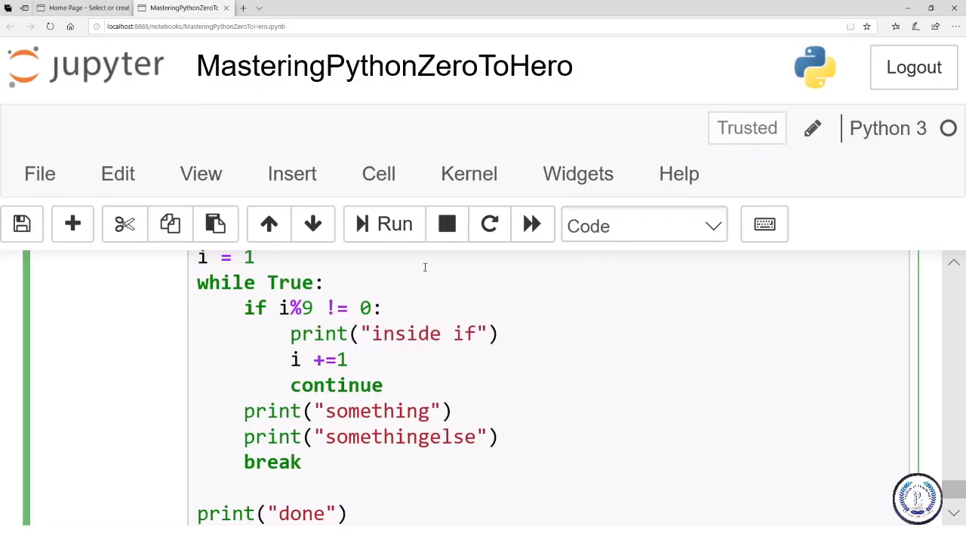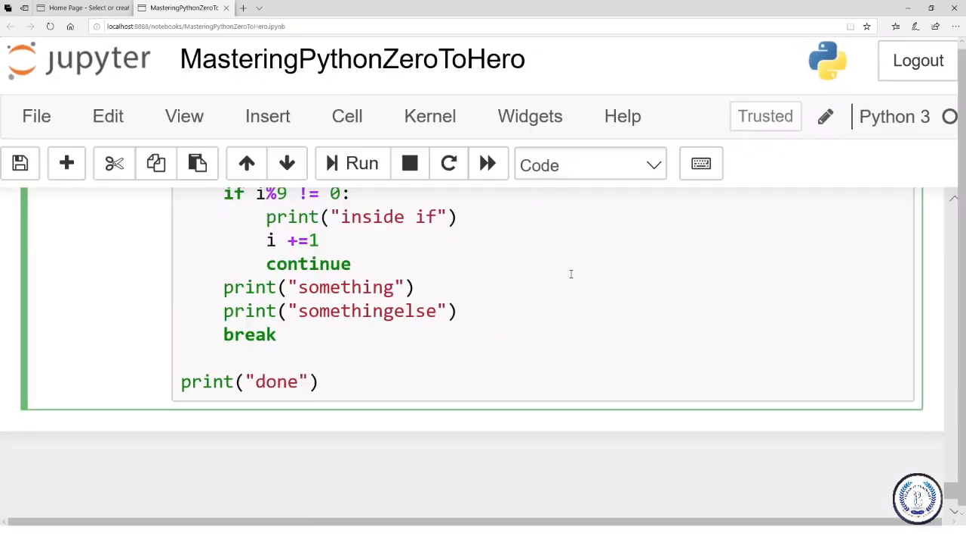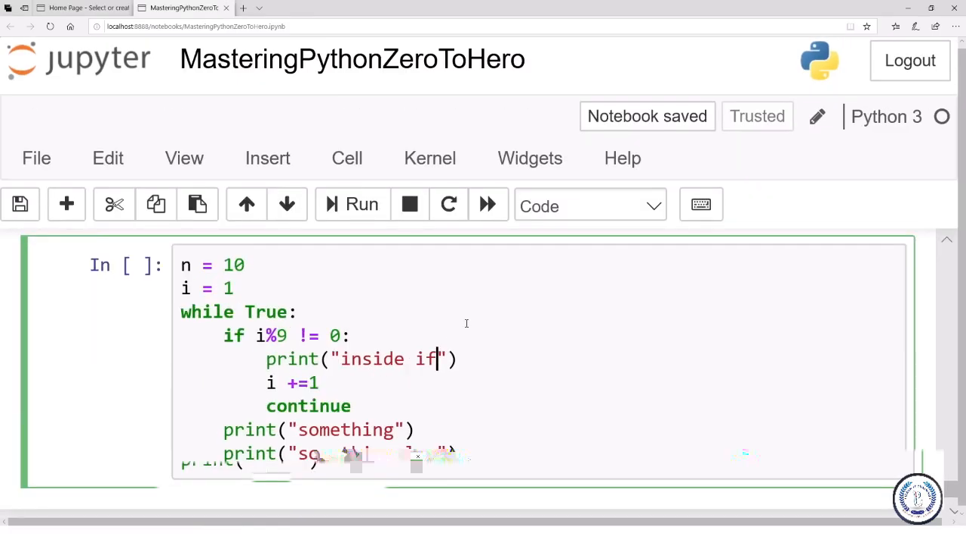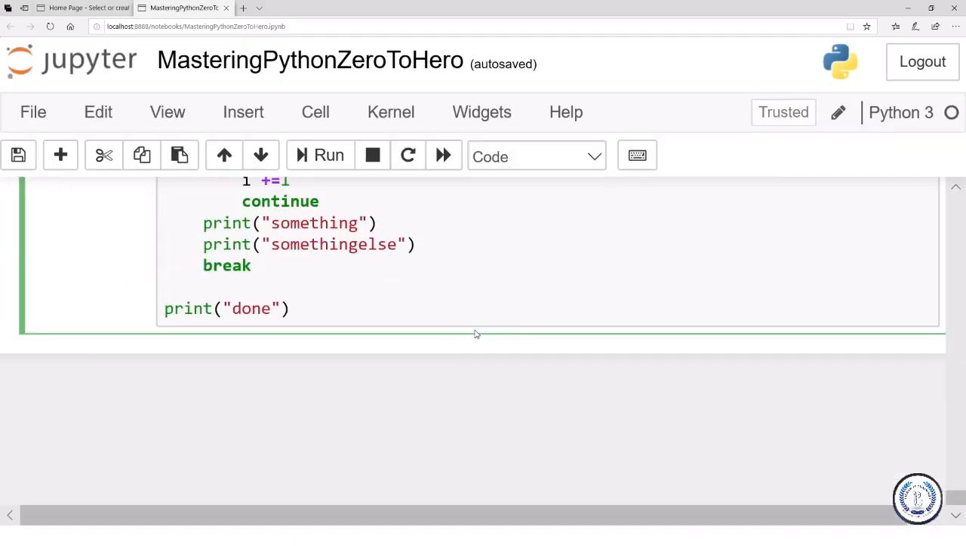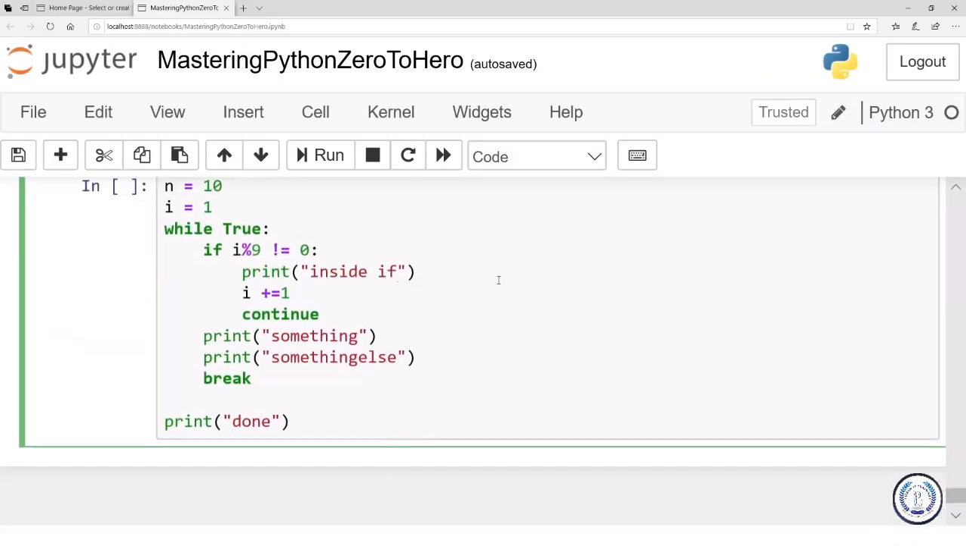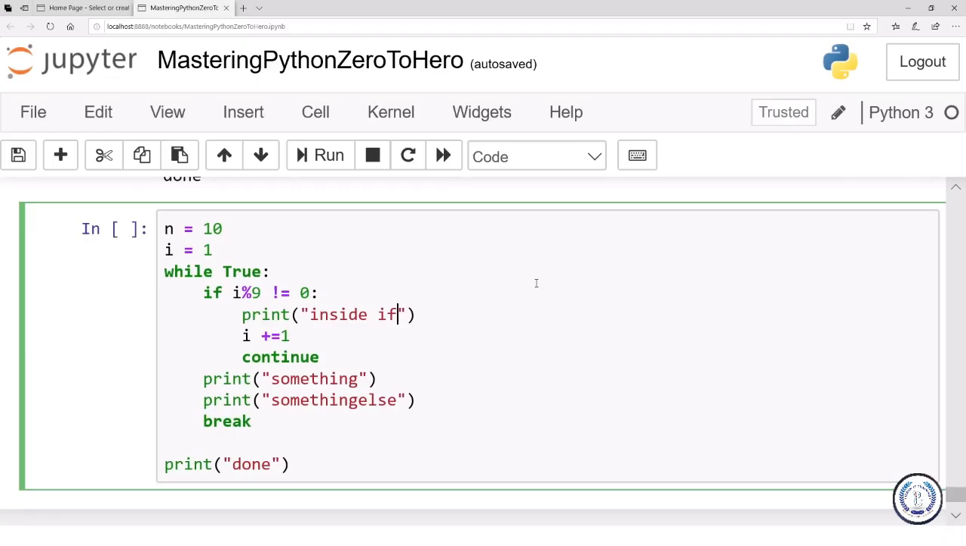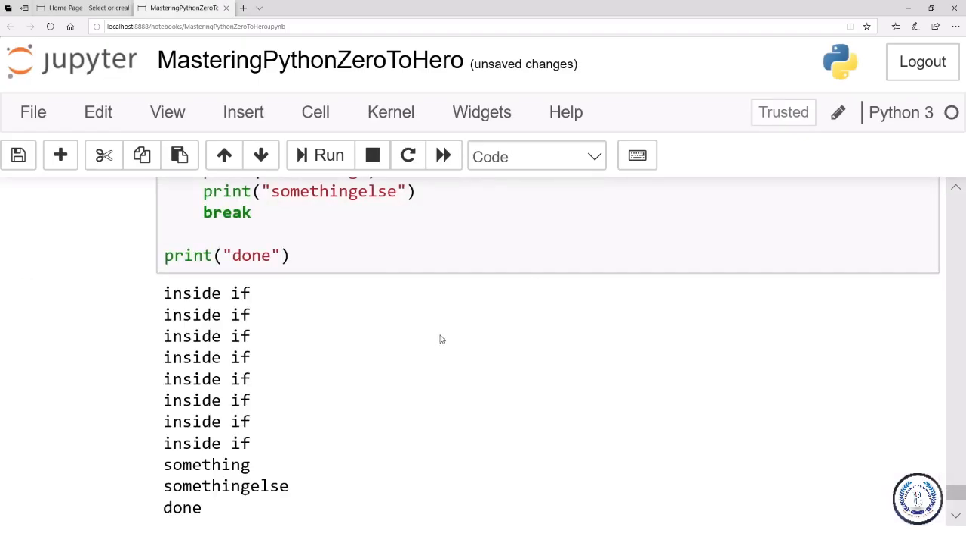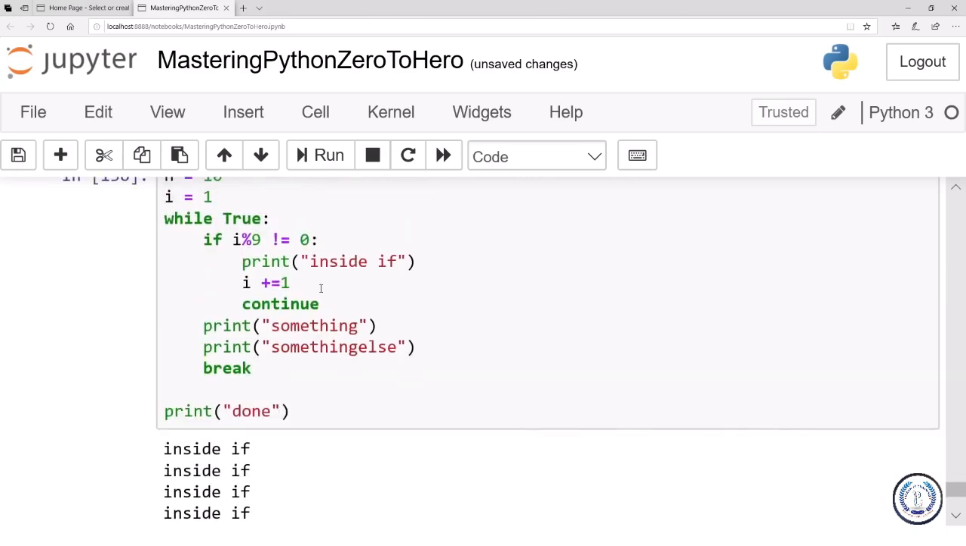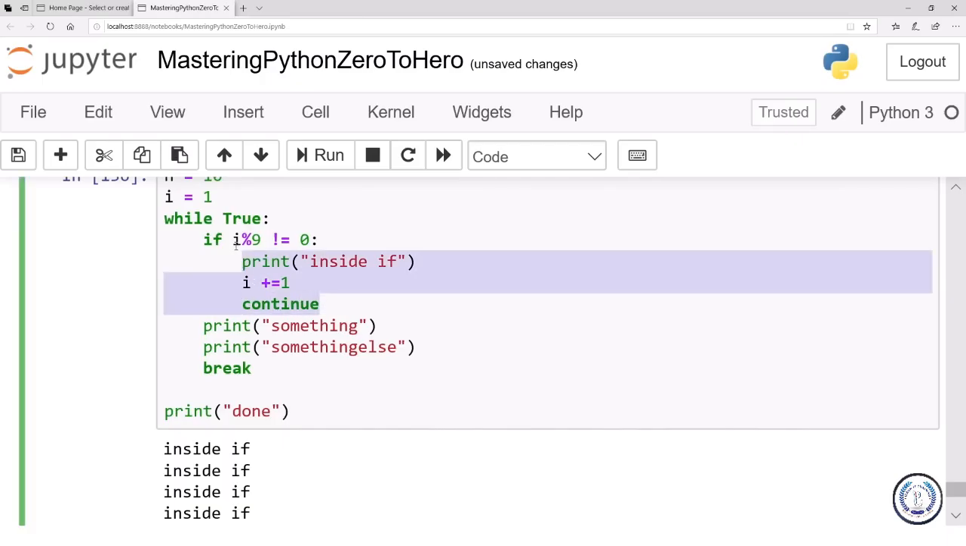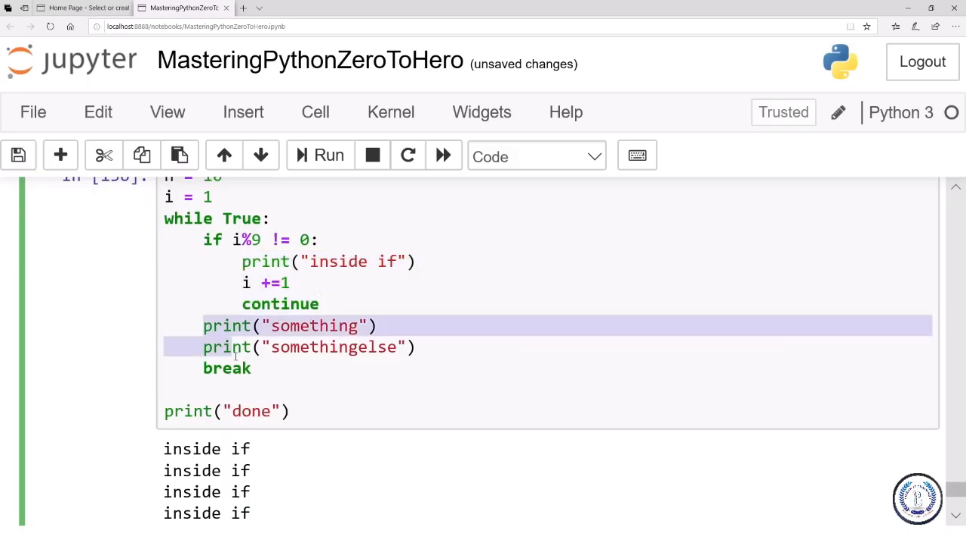inside if. So let's run this code and see what happens. That's the code. Maybe I should just, yeah, that's a better font. Let's run this code. So when the code is run, inside if, inside if, inside if. When this is the body of the if condition, when the if condition completes, it should print these two things. But continue is telling the cursor to go back to the next iteration and move on.